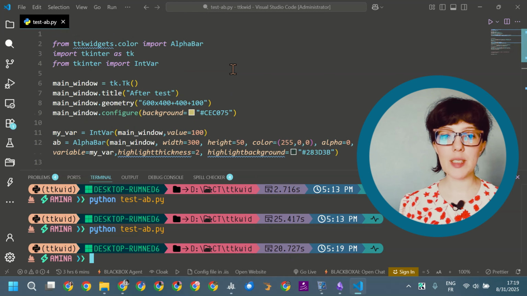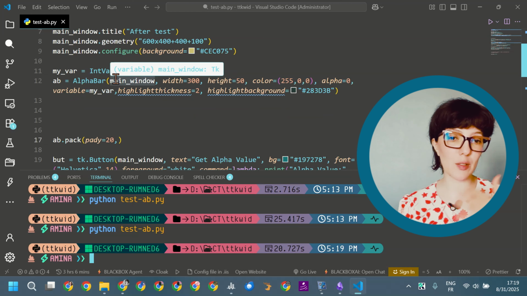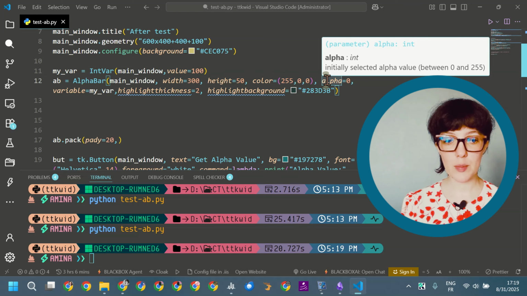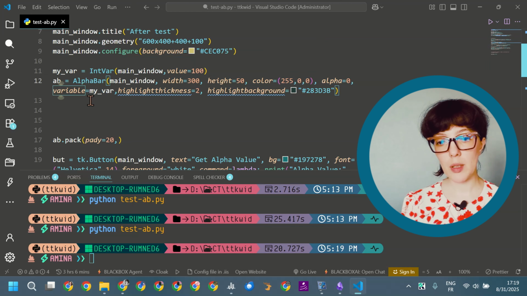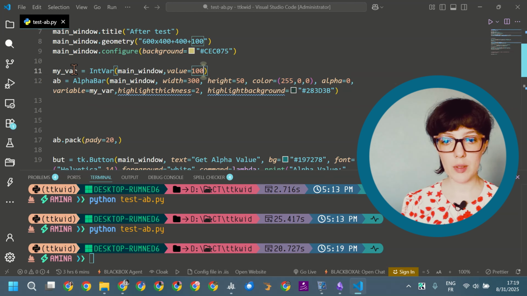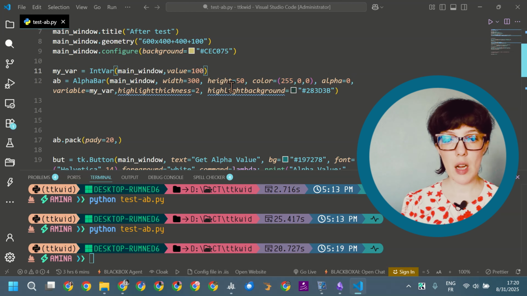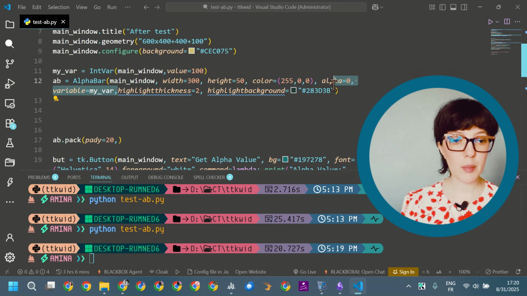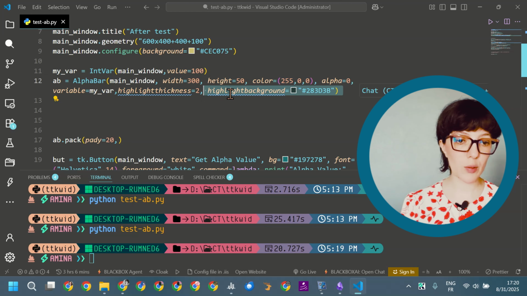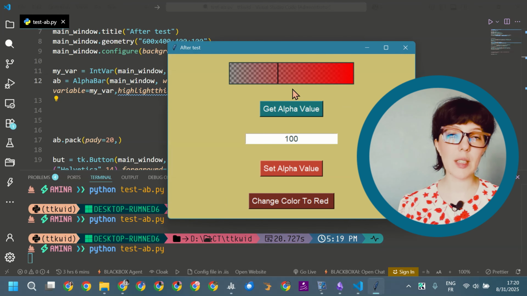After importing the alpha bar from the ttkwidgets.color module, you create the alpha bar by specifying the master, the width, the height, the color to use, the alpha value (the transparency), or the variable that you will use to hold the transparency. In our case, I use this variable, myvar, that will have the value 100. It will take precedence over the alpha value. Here I'm also giving arguments related to the canvas widget, highlightthickness equal to 2 and a highlight background color. So when I run the code, I will have this alpha bar.